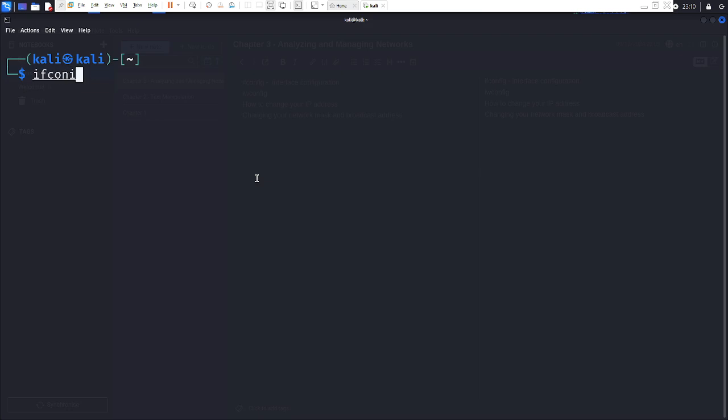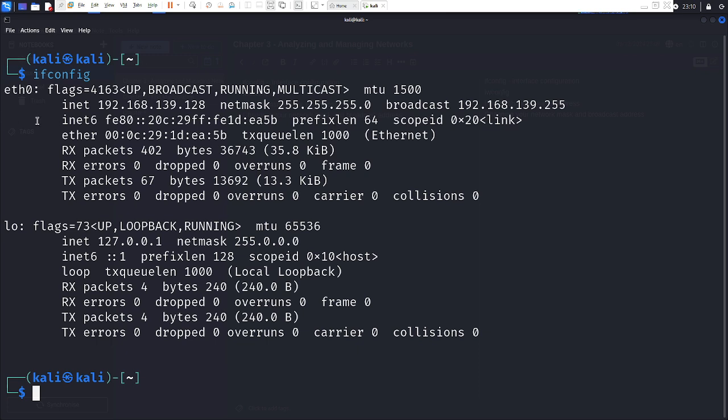If I type ifconfig, you can easily see here my IP address, here the net mask, and here the broadcast address. What is this eth0? This eth0 is short for Ethernet 0. Linux doesn't start counting from 1, it starts counting from 0, and eth is the short form for Ethernet. If you have more Ethernet connections, it will show eth1, eth2, and so on.